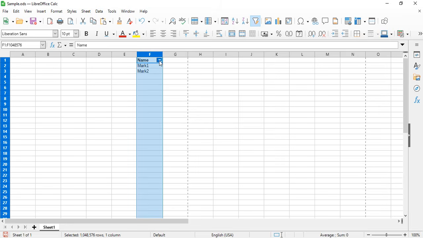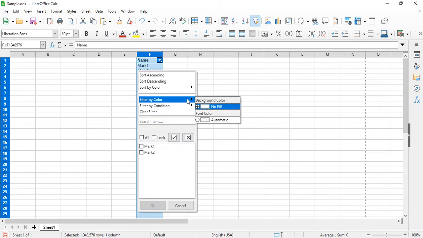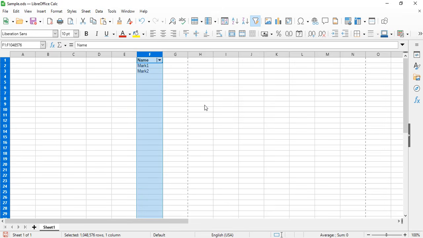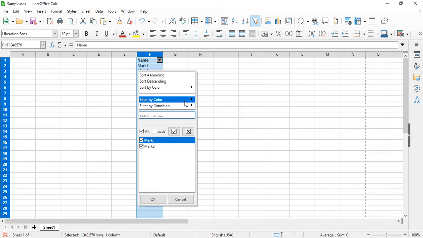Similarly, you can apply conditional filters, such as viewing only data that meets certain criteria, like numbers greater than a specific value. In addition to preset conditions, you can also search for specific items within your column. This is particularly useful if you're looking for something specific and want to narrow down your view quickly. Simply type what you're looking for in the search bar within the filter menu and your results will appear immediately.